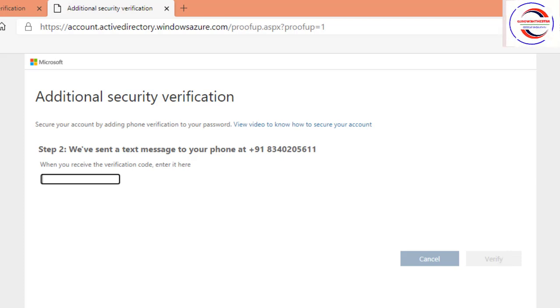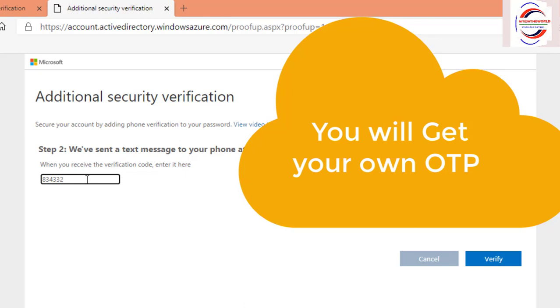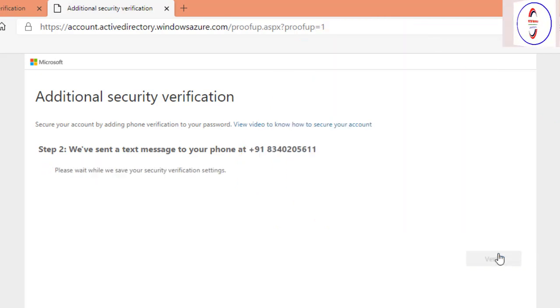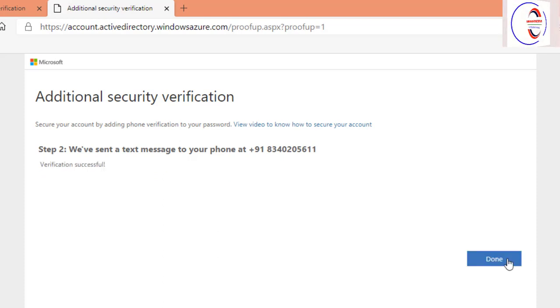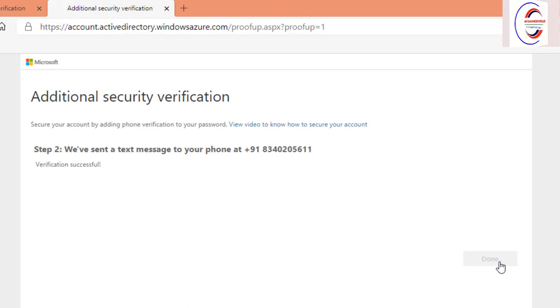Yes, I got the OTP. The OTP is 83834332. So as you click on OTP, it will take hardly 30 seconds to 1 minute, and you will get the OTP. So once you verify your OTP, it will ask you to click done. So as I told, it will come as done, so you have to click on done.